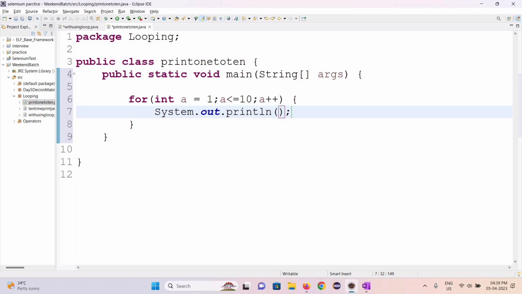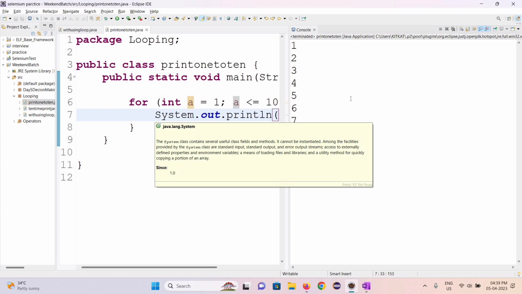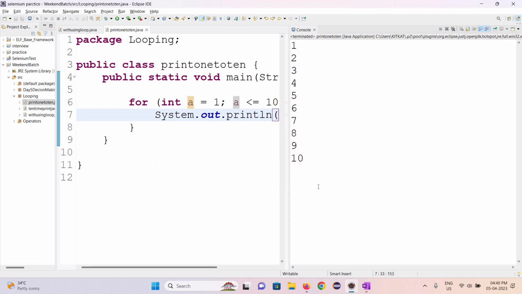Then what I'm going to print is just my a. Okay, so I'm not printing any string over here. I'm just printing the value of whatever we have given over here. Now you can see this. Let me execute this. Once I execute, it will give 1 to 10. Like this you can execute any number between ranges, you can execute those ranges also.